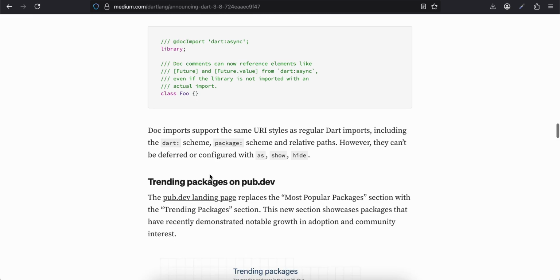Doc imports support the same URI styles as regular Dart imports, including the dart scheme, package scheme, and relative path. However, they can't be deferred or configured with as, show, and hide.